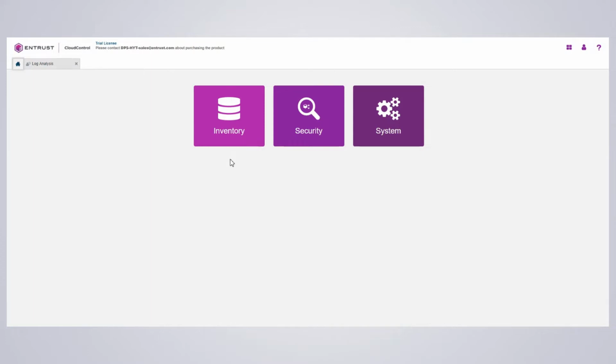Your kubeconfig file is usually located in your home directory under your .kube folder, and it's usually named config. I have my kubeconfig file here for my Kubernetes cluster, OpenShift, and what I'm going to do is import it, onboard it into CloudControl. I'm logging into CloudControl here.